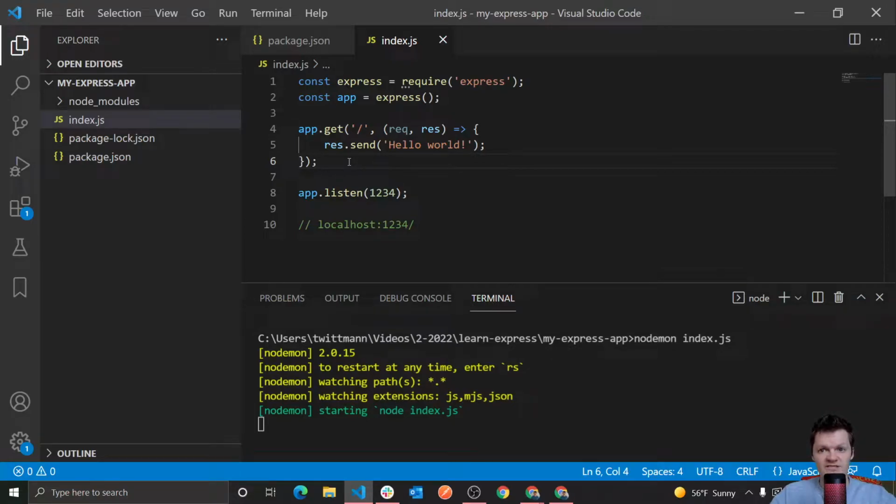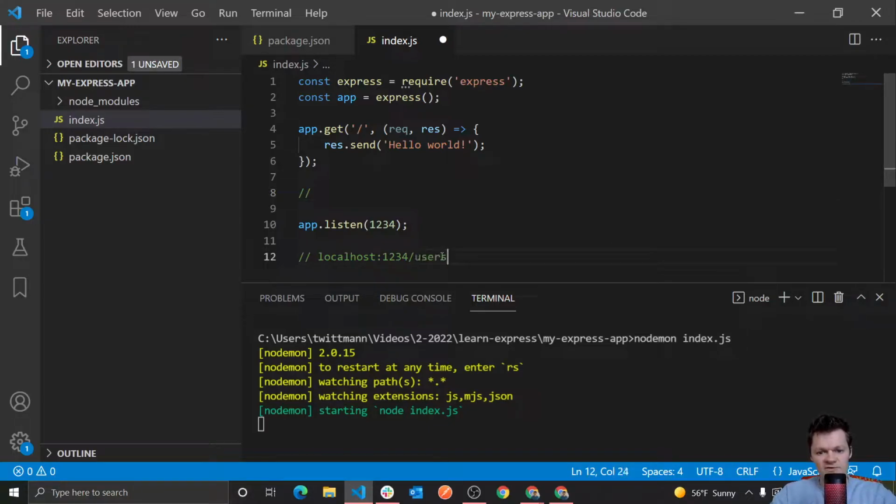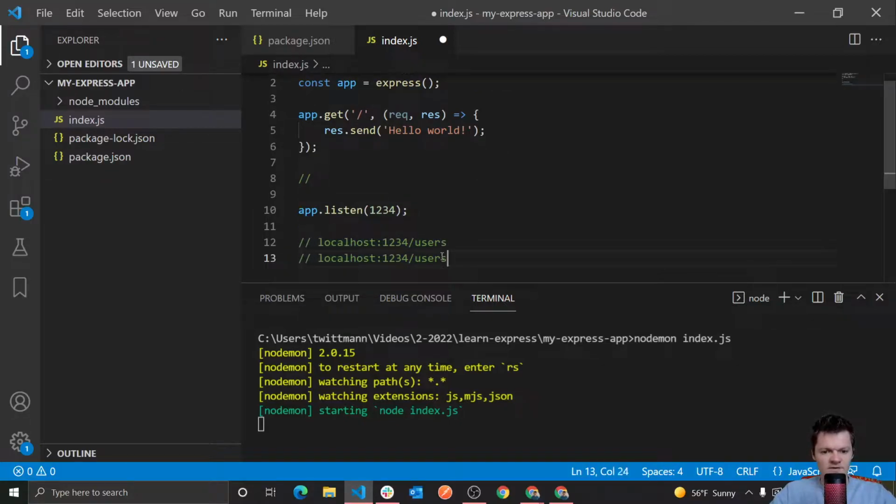But what a route is, it's essentially a path on a website. So something like dash, we have the main route here. We could have another one that's dash users. We could have another one that's dash posts. So these are essentially what routes are. And websites often have many routes that provide different resources or displays and things like that.